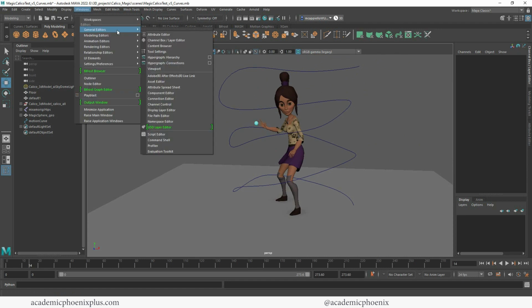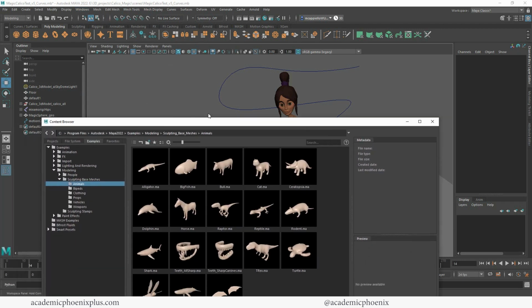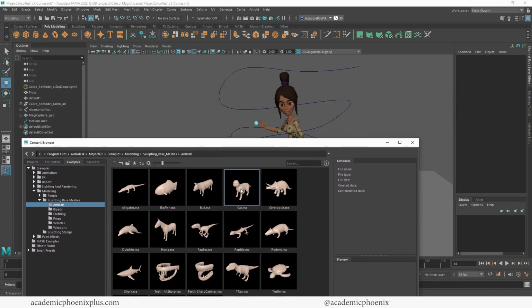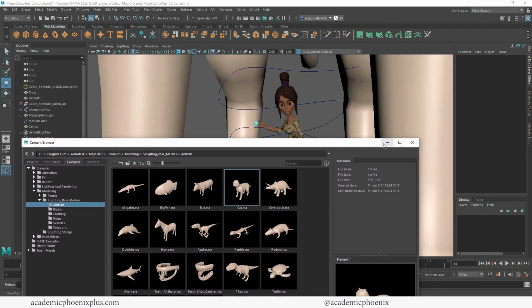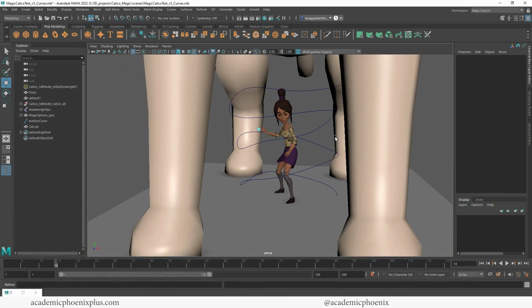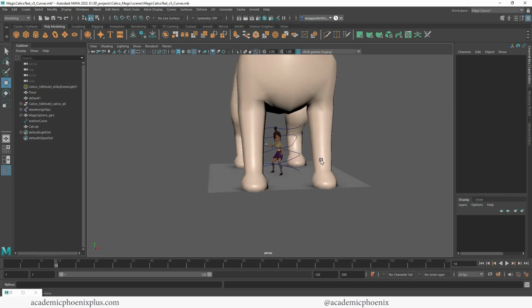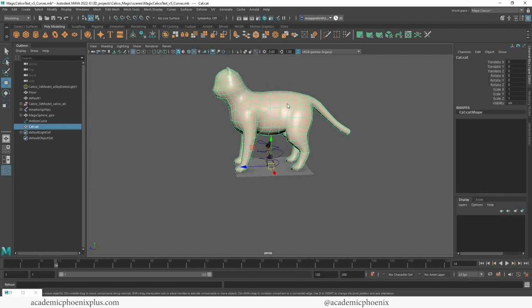Let's go to Windows, General Editors, Content Browser, and in here you're going to find several default meshes. Very low poly, very little detail, but this is going to get me enough information to make it look like a cat. So make sure that you are under Modeling, Sculpting Meshes, under Animals, and then in here you're going to see a cat, which I'm going to drag into the scene. And it is a massive cat. Now, the reality is that my character is actually really small. All of these are centimeters, so this is probably bigger than it seems.